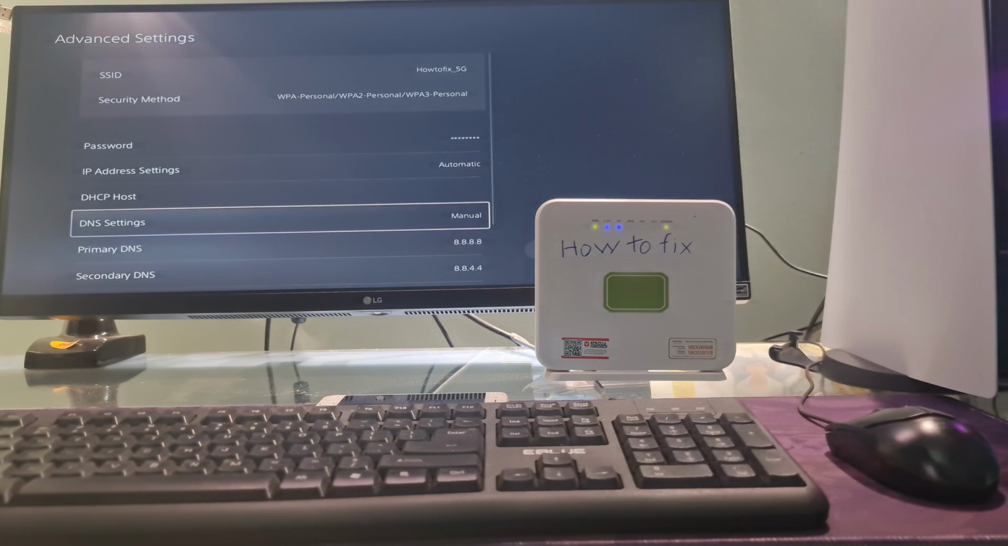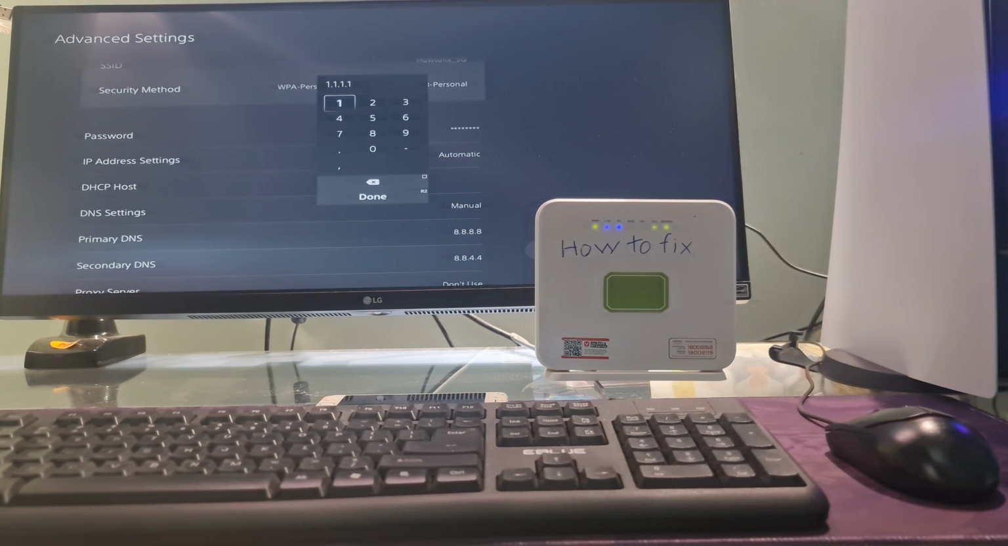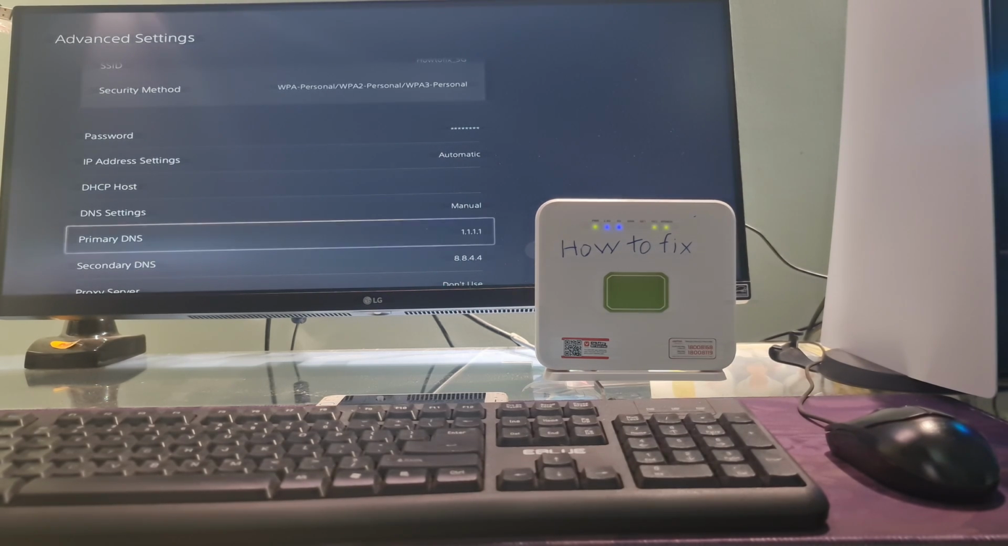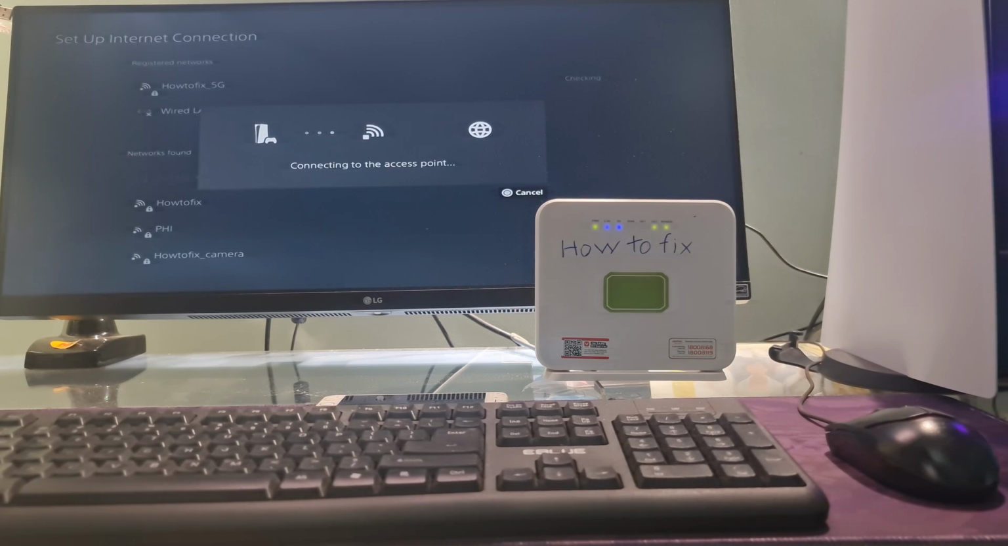Select Manual. Here, I will use Cloudflare DNS. So, I will select Primary DNS, then type 1.1.1.1. Next, I will select Secondary DNS and type 1.0.0.1. Additionally, you can also try other DNS such as Google DNS, OpenDNS, etc. Once done, select OK, then check if the error code CE-113202-9 is gone.